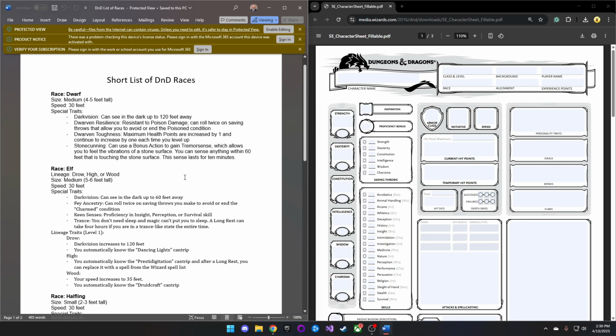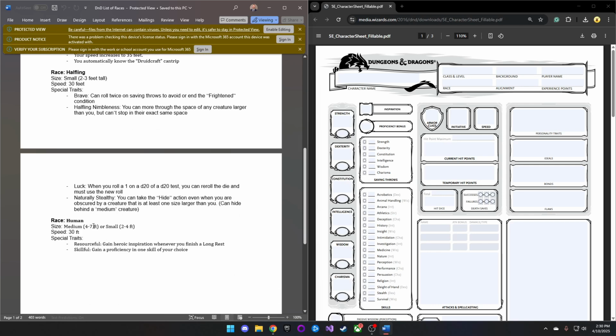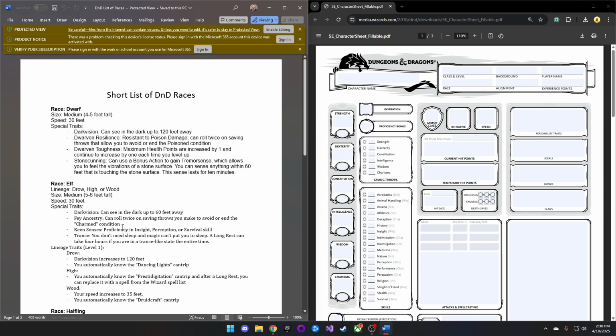So the options I'm going to give you are dwarf, elf, halfling, and human. Not a lot of free options, but if you do want to choose one from the 5th edition or whatever, you're free to choose that. This is just for the very beginners, and I've made a little cheat sheet for you.